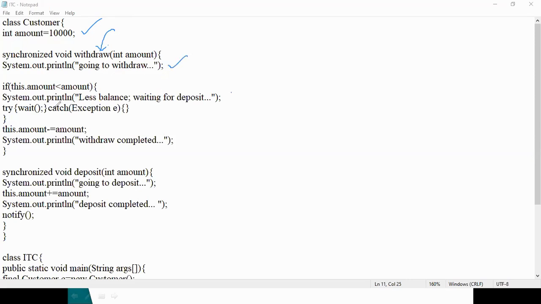So I'm going to withdraw if this.amount, 10,000, is less than the given amount. Let's say 10,000 is available and I want to withdraw 15,000. Is it possible? No. So if this condition is true, it prints less balance, waiting for deposit, right? For example, if the available balance is sufficient.